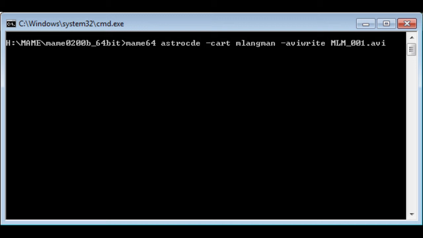But if you're curious, you can actually emulate the Astrocade and just record your games. So this would be a way to do that. You put a dash AVI, and then you name the file. And in my case, the machine language video that I create is going to be called MLM_001.avi. It's going to be in a snap directory.